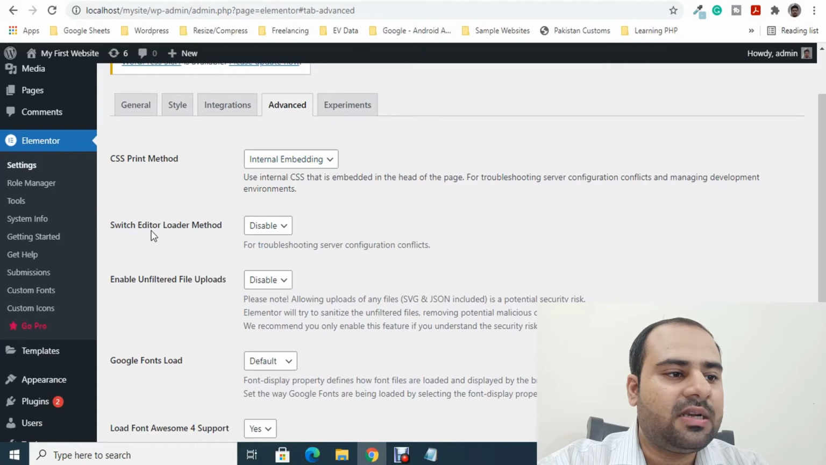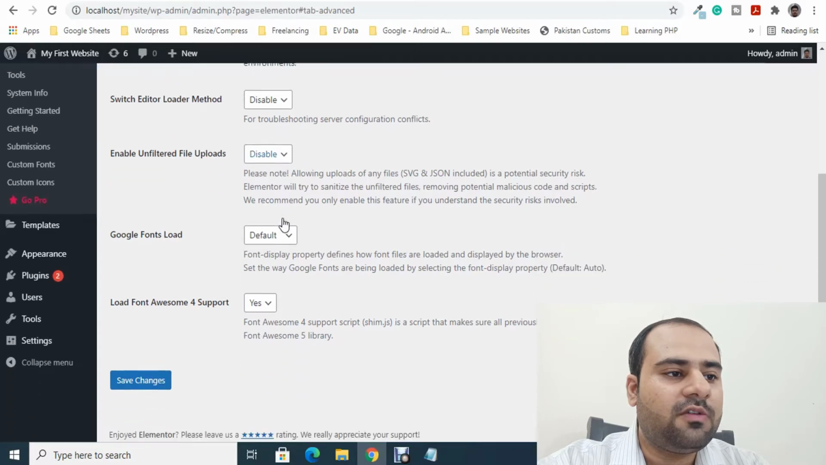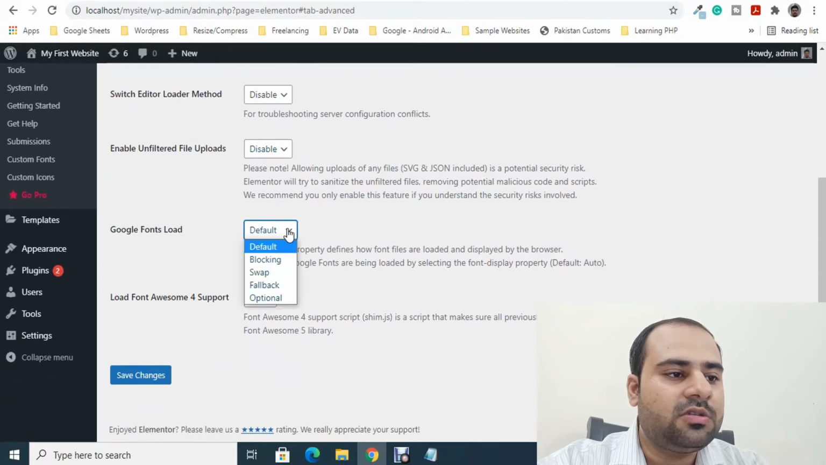Switch editor loader method disable. This is used for troubleshooting purposes only. And enable unfiltered file uploads. This option should be disabled. Google font load default is used, otherwise blocking, swap, fallback and optional. There are different types of options available. Load Font Awesome 4 support. Yes, we want Font Awesome in our websites.